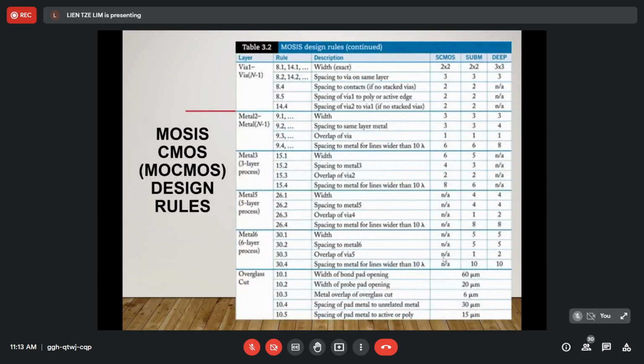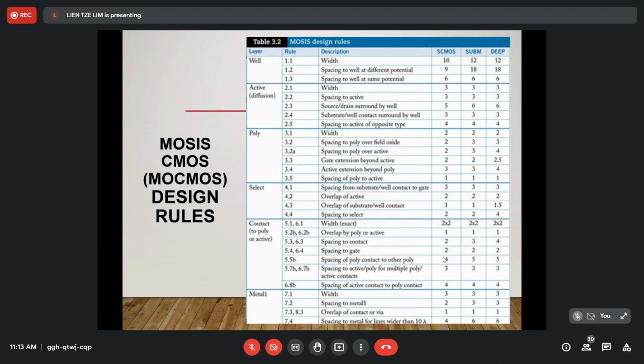I will take one example from this table and compare it with the example I showed you just now, which had an error. Let me see which one I should take. Poly, I see this poly spacing, poly to poly over active. Maybe we use this table and check this spacing of poly to active. This one.